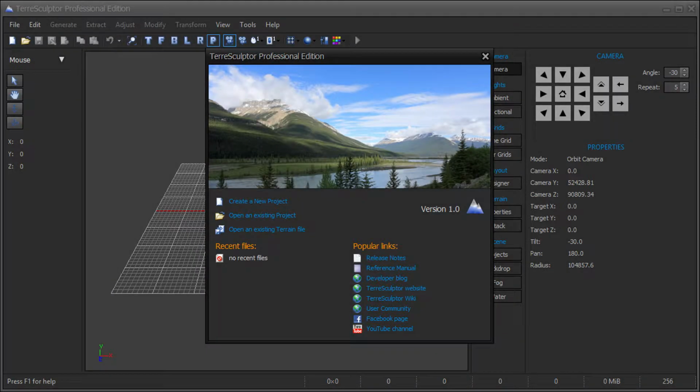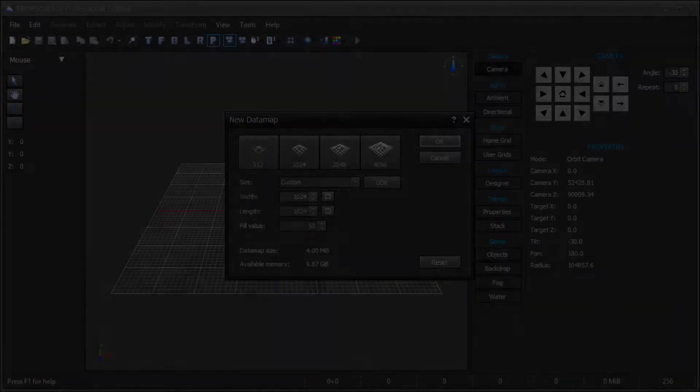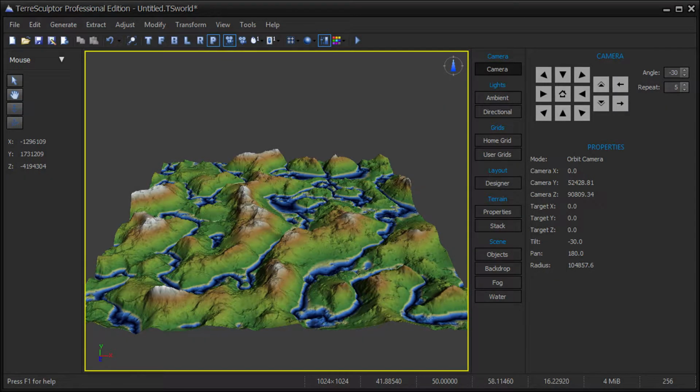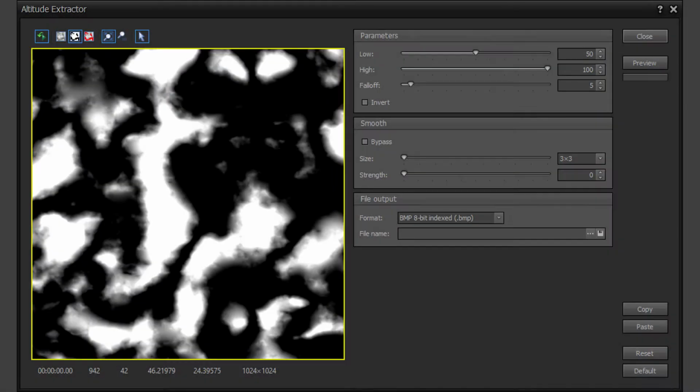Launch TerreSculptor Professional. Create a new terrain or open an existing terrain that you plan to extract masks from. On the Extract menu, choose the type of mask that you would like to obtain. All of the extract tools have a similar dialog layout.